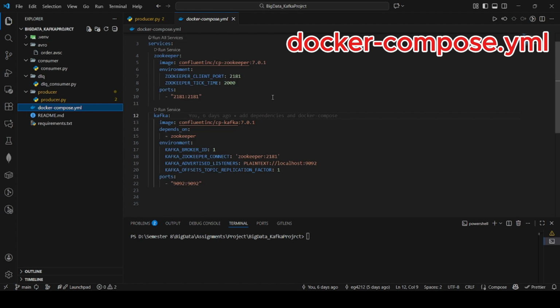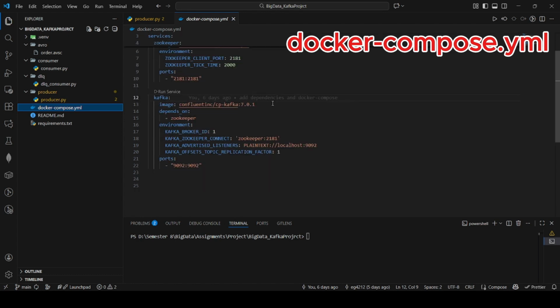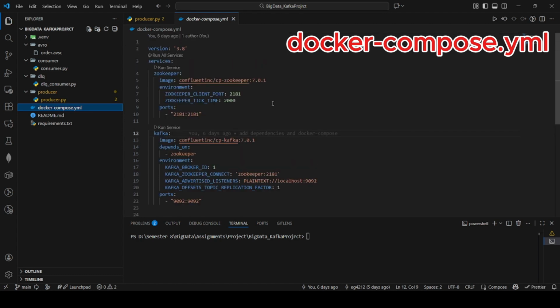This file sets up the Kafka environment with 2 services, Zookeeper, which coordinates the cluster, and the Kafka broker, which handles message streaming. This allows us to run a complete Kafka cluster locally with just one command.